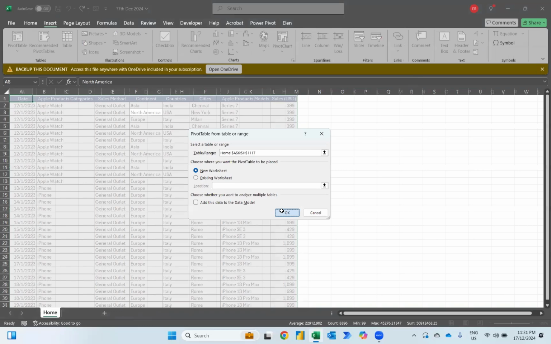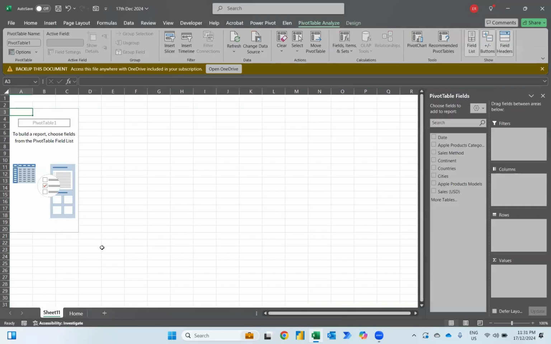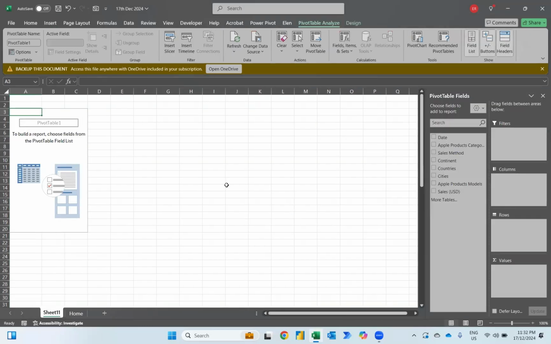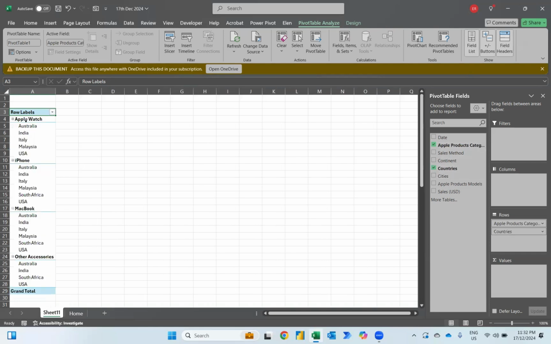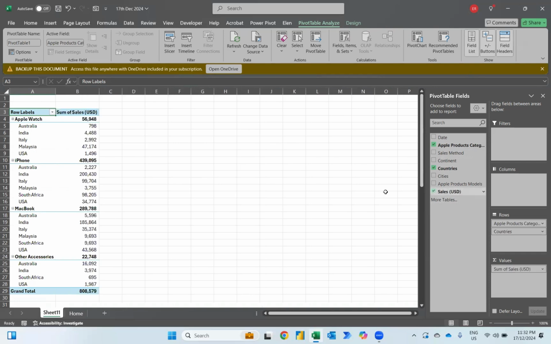Once I press OK, like I mentioned, it has gone to a new worksheet. So I will tick on the Apple product categories, and also I would like to tick on the countries as well. So now we have the Apple product categories and also countries. And then I will tick on the Sales USD. So right now we have the sum of sales for the product categories and each country.